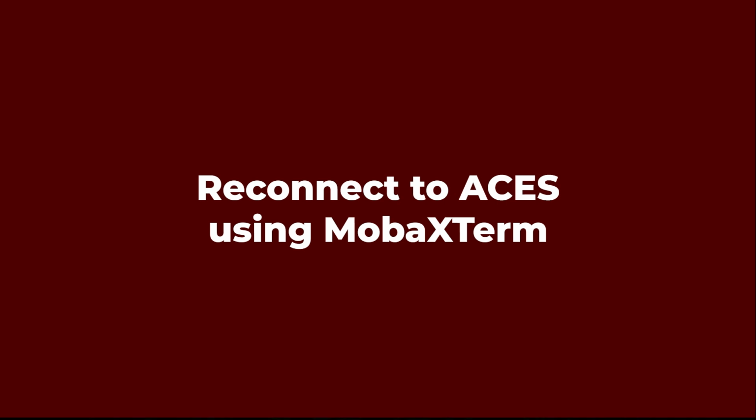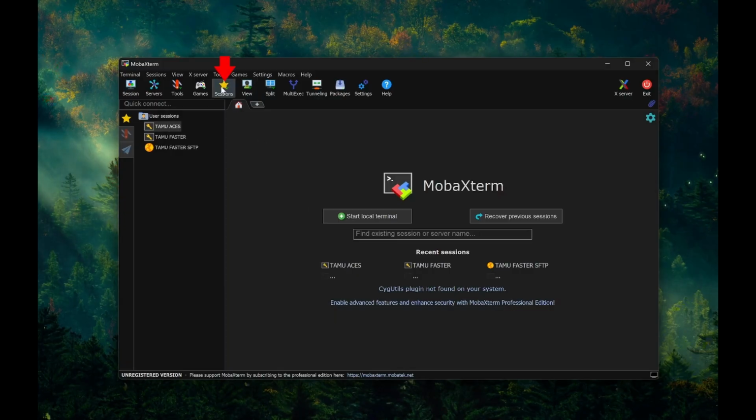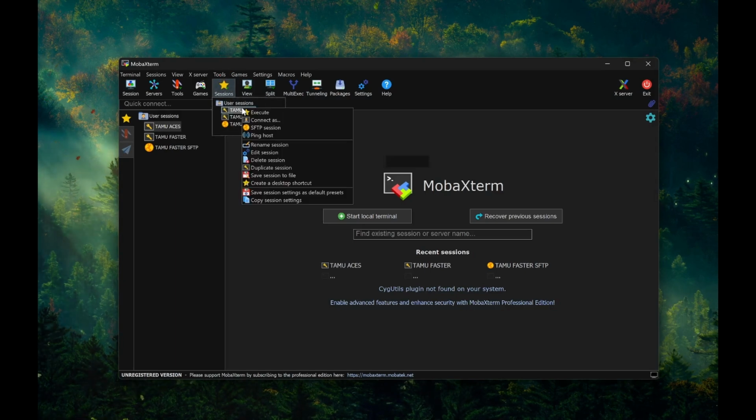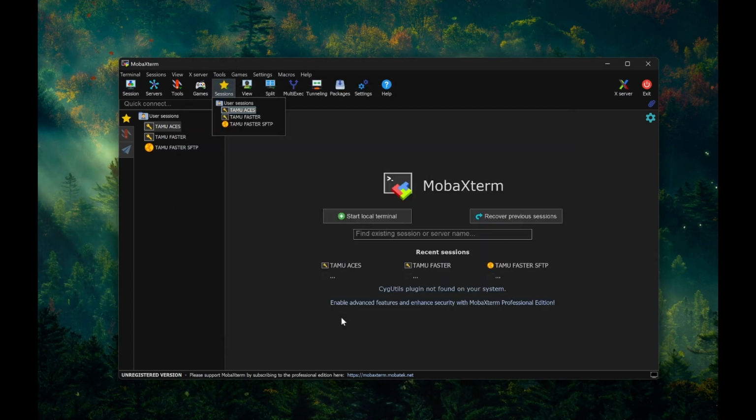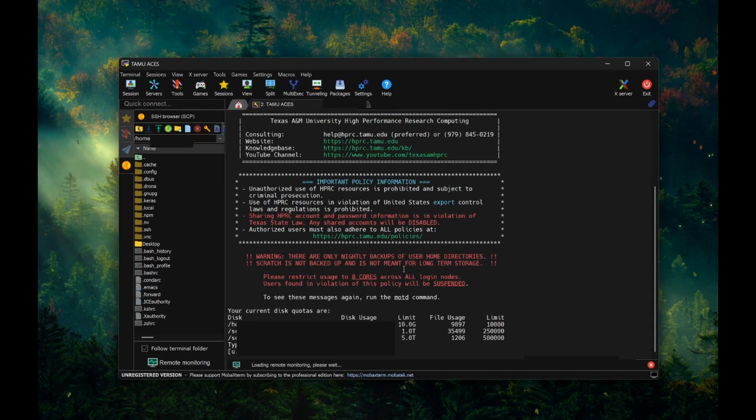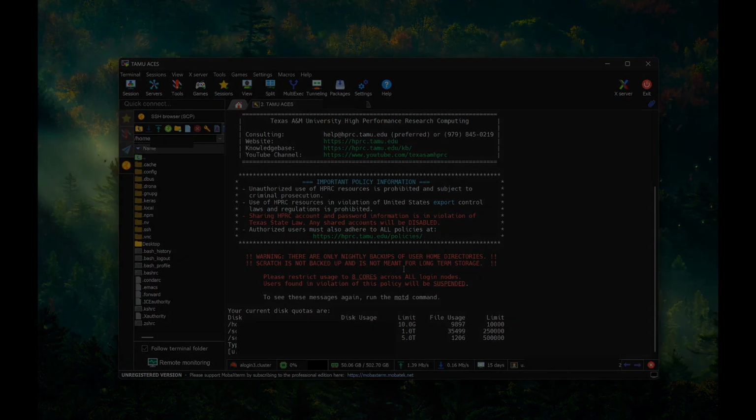For future connections, you may go to Session, and in the User session, you can see the session to ACES that you have just set up. You can right-click any session and rename them as you like. Make sure you are connected to TAMU Wi-Fi or TAMU VPN when you click on the session. The SSH key is valid for 48 hours. After that, you should generate a new SSH key to be able to log in again.